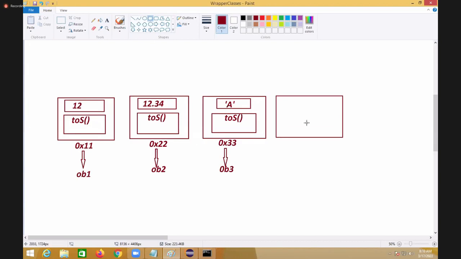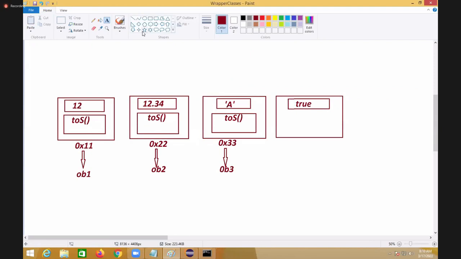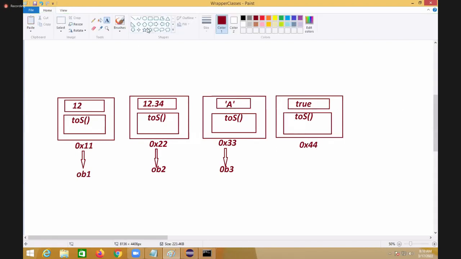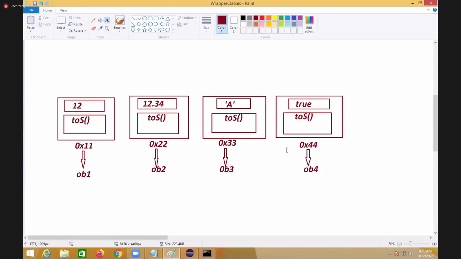So here we had Boolean. Boolean means it will hold true or false. It is holding true. To display that true, we had a toString method. 0x44. Now they are all available in the form of objects. Now this is ob4. So these are the 4 objects. So this is the boxing process.